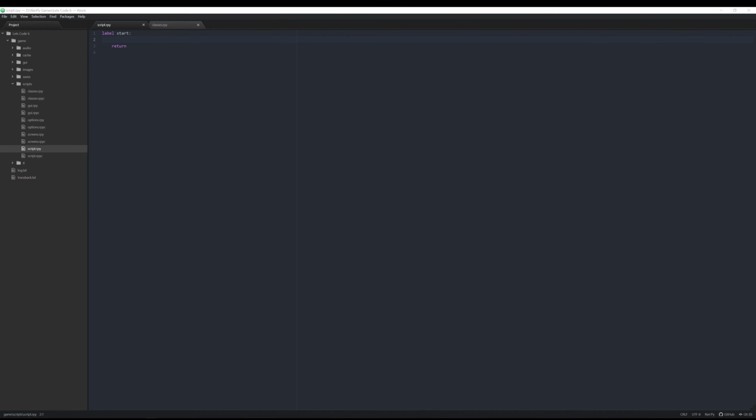Let's jump straight into this then. As you can see in the scripts.rpy file, I have removed all the code apart from label start and return. That's because we don't need any of that Eileen nonsense that's in there. That's all very well and good to demonstrate how the game works, but we're not going to use it. So we're just going to clear all of that out.